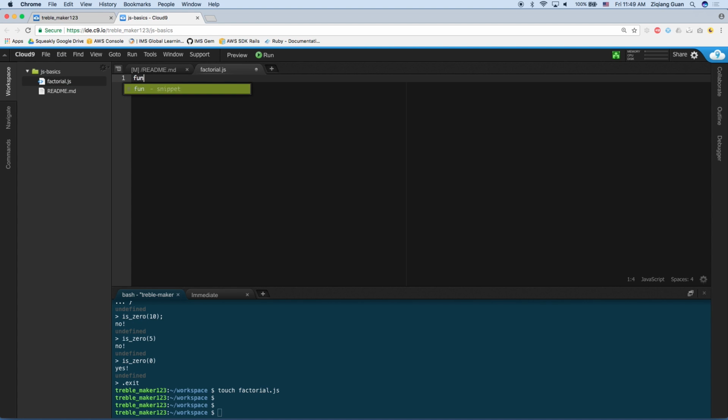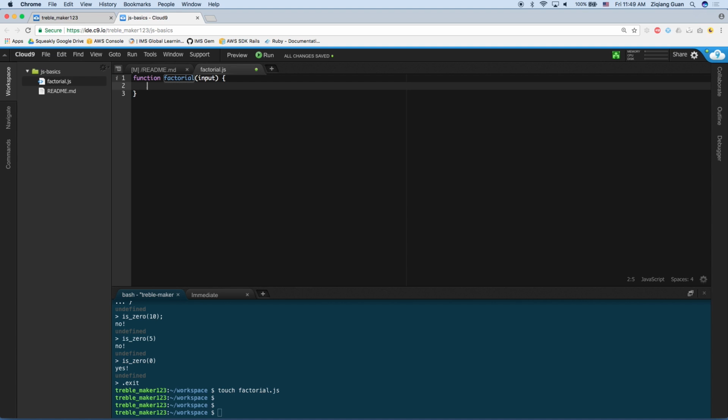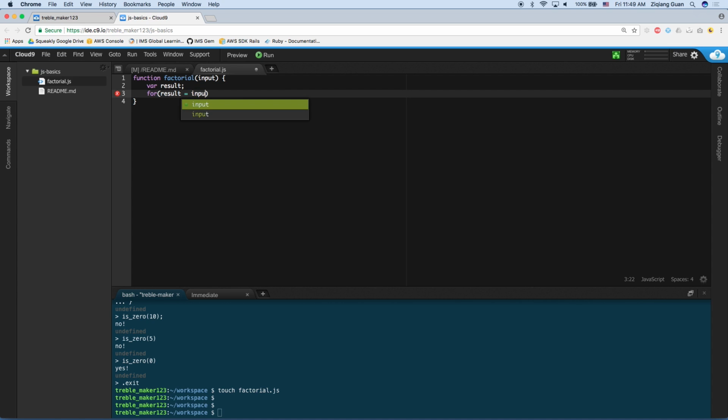We're going to define a function called factorial, which is going to accept an input called input. Then we're going to create an empty placeholder, a variable called result. We're not going to assign anything to it yet. So next, we're going to use a for loop to do the factorial. And you'll see very soon why. So for result is equal to input minus minus; input is greater than 0; input minus minus.